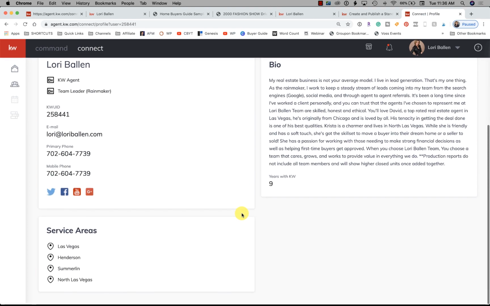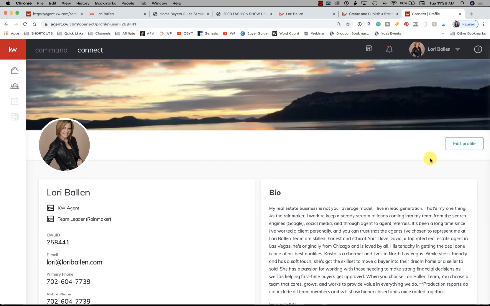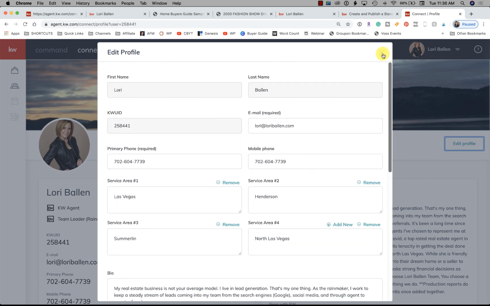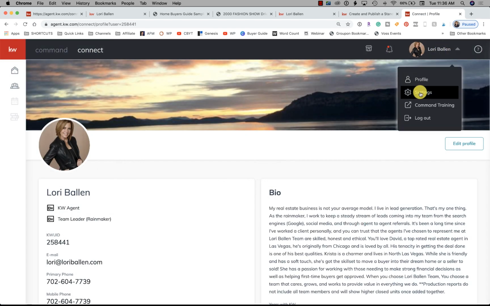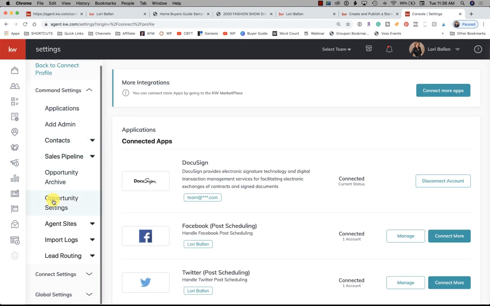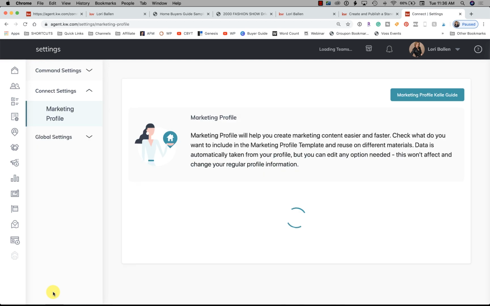So this is where you can actually see your profile. And if we click edit, it's different. I think this looks more like our white pages. So instead, we're going to go to settings, and we're going to go to connect settings and marketing profile.